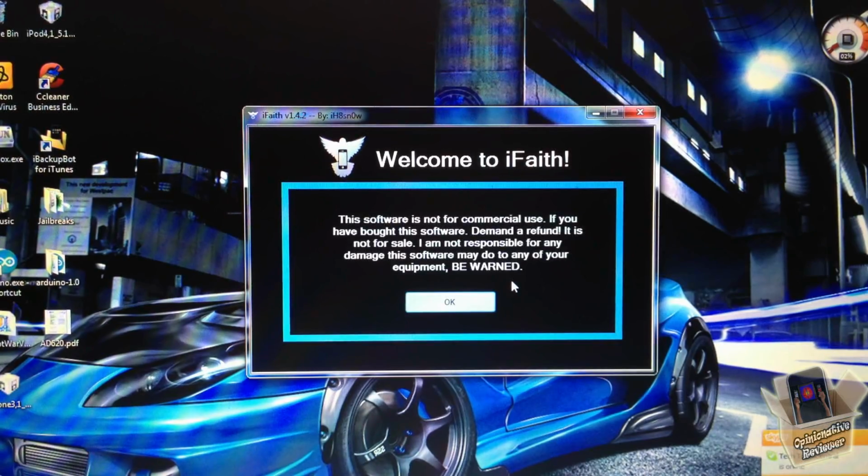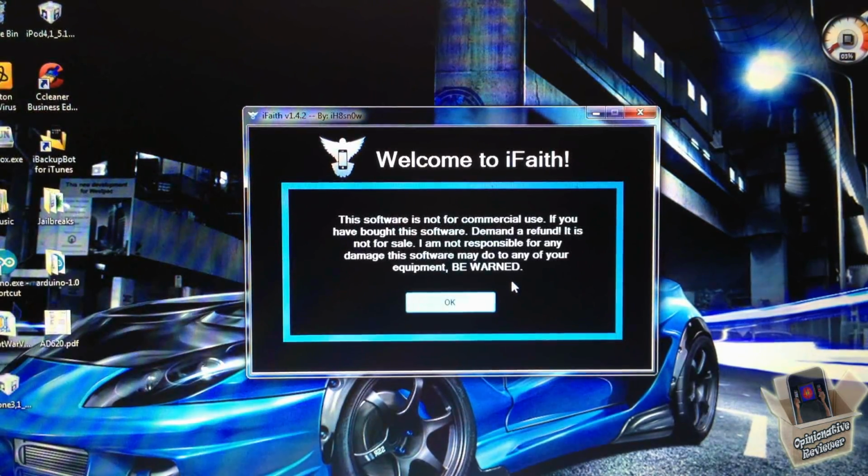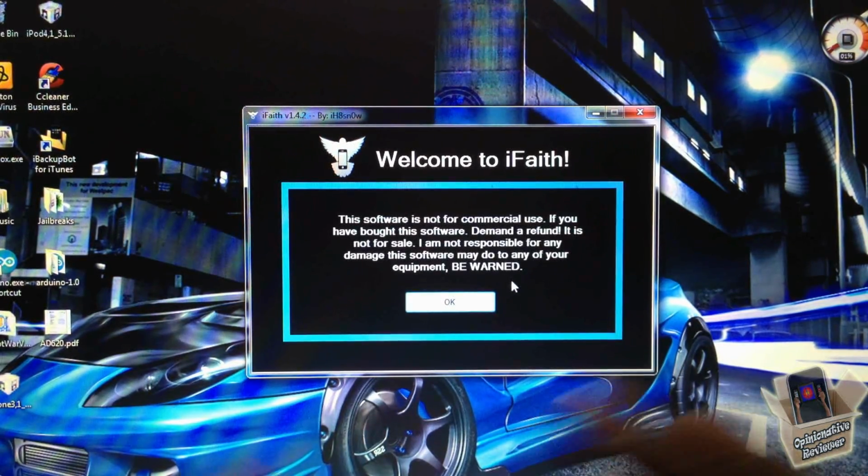That's what I love about iFaith. You can use your TinyUmbrella SHSH Blobs to downgrade using iFaith. So if you only have your SHSH Blobs backed up with TinyUmbrella and you want to downgrade, you can use iFaith to downgrade. If you only have your iFaith SHSH Blob backed up, you can use iFaith to downgrade. And if you have them backed up with both of them, you can use iFaith to downgrade. This is the best way to downgrade.